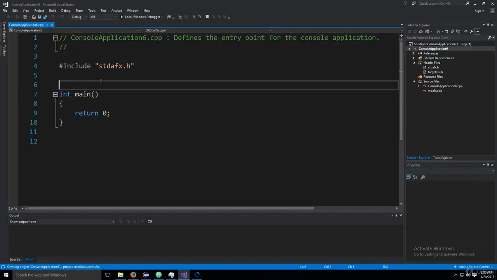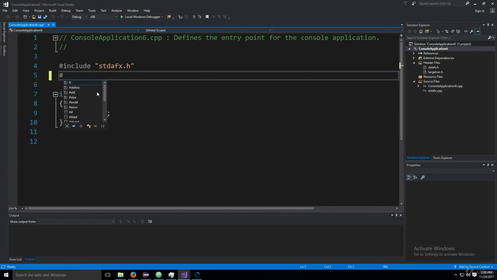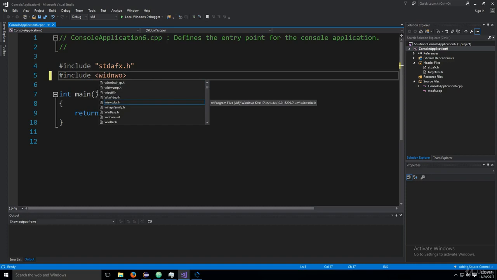So, the very first thing that I'm going to need is to include windows.h. Because we're going to be using the Windows API, of course, since we are on a Windows platform.